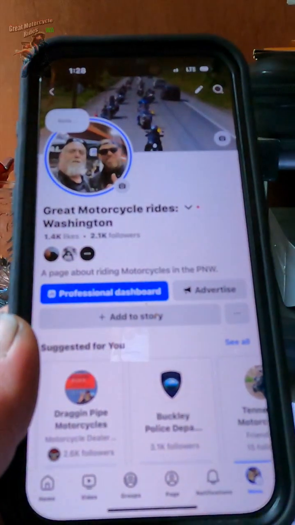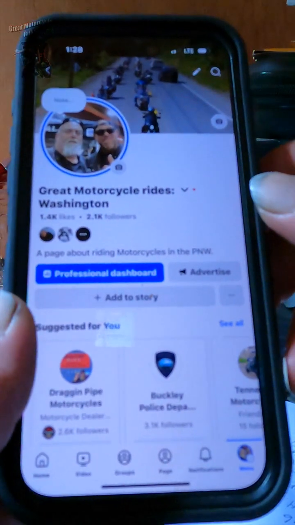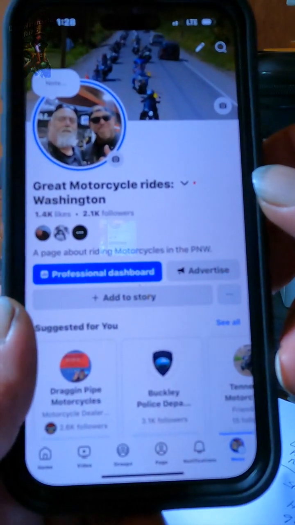What's up? Hey, this tutorial is to tell you how to add the motorcycle rides and events calendar to your cell phone or device. It's really pretty simple and it can be on there full time. So let's get down to it. All right, adding the rides and events calendar to your iPhone or device.